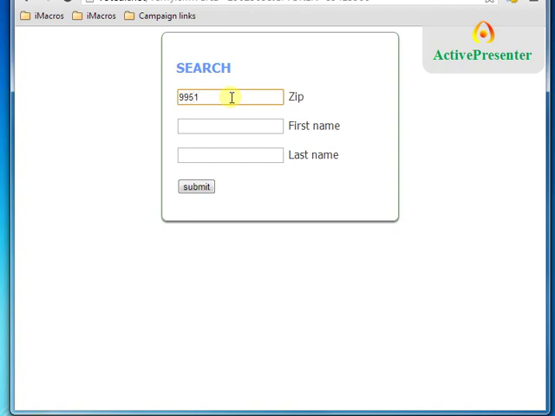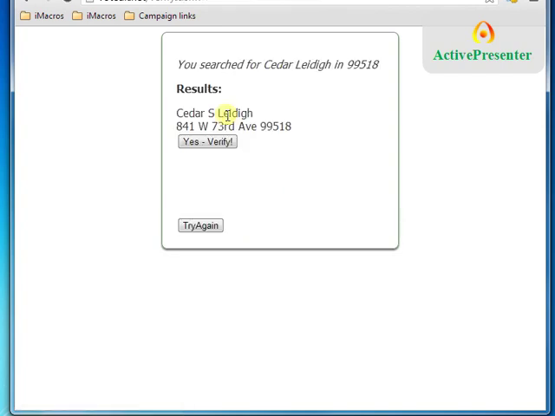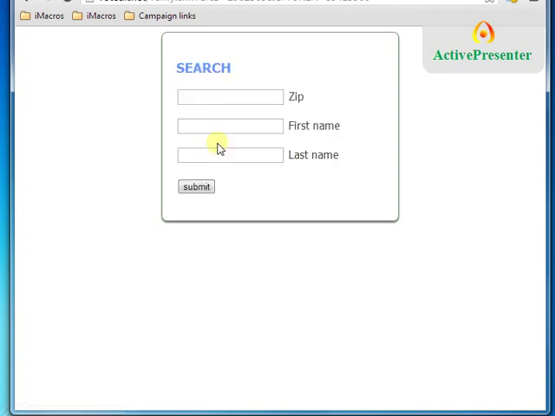So I'll do one more example here. And so this one verified right away. That is perfect. I just click on yes, verify, and it takes me off to the next one. So that's all you need to do in order to enter this in.